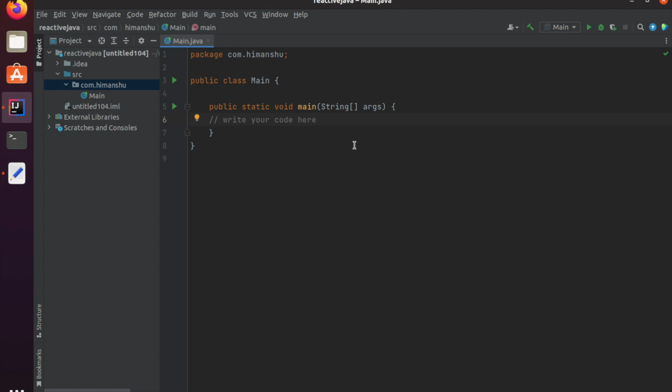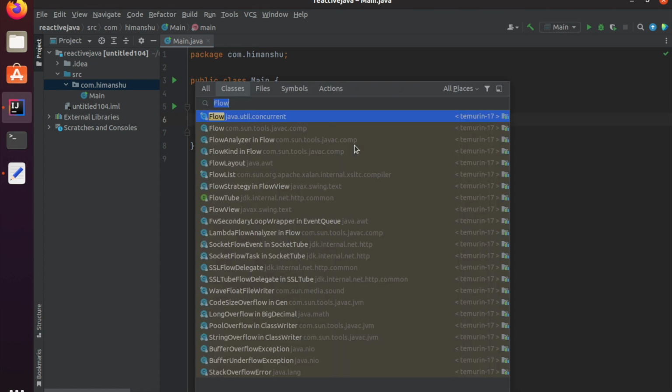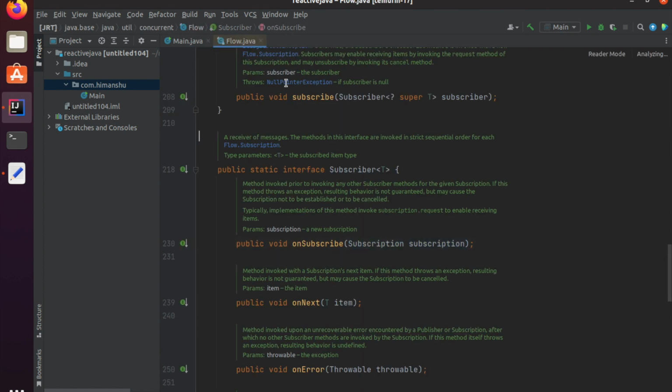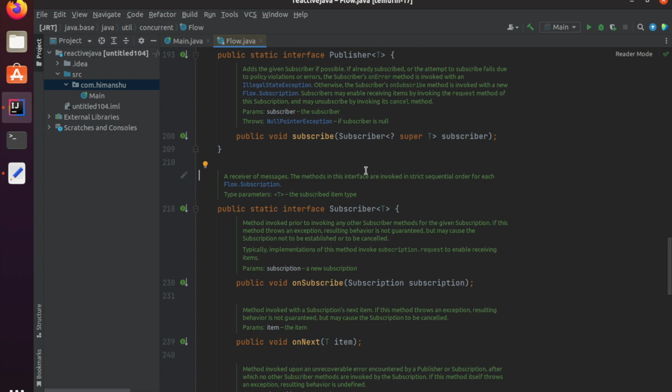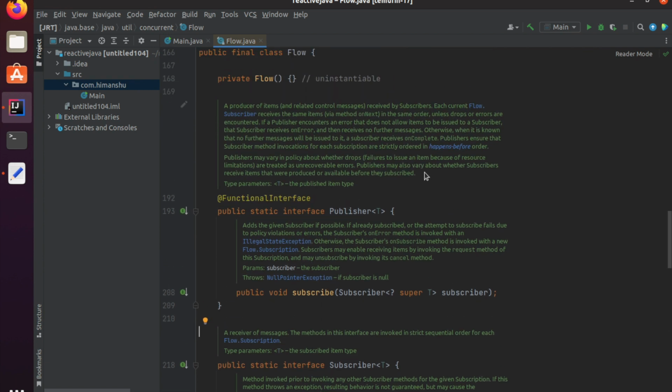We will be using the Java Flow API. Let's get an overview of our Flow API. This API got introduced in Java 9 and it provides us interfaces which will be helpful in implementing reactive code. Over here we have a Publisher interface which has one method, subscribe, and this will get invoked whenever a subscription is being performed by a subscriber.